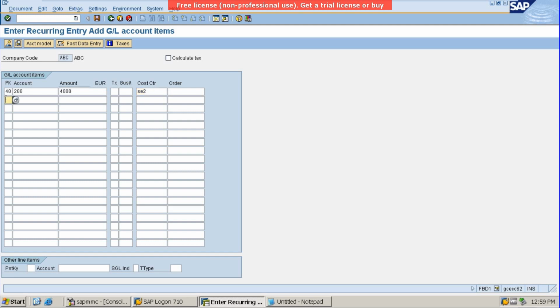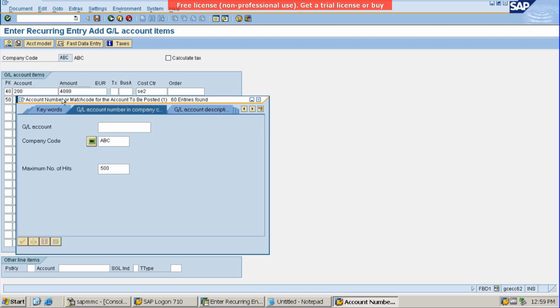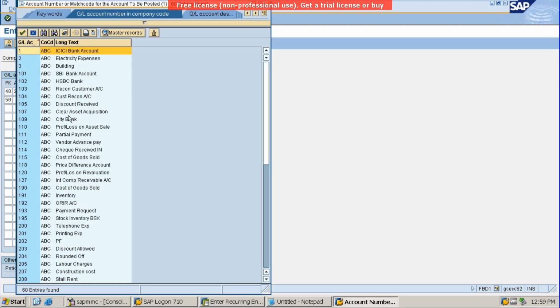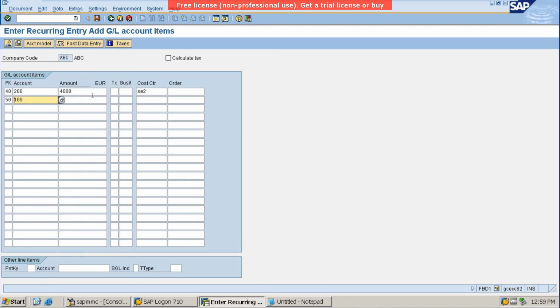Here I'm making bank credit 50, and then bank. Say I'm making the Citibank credit. Amount will be the same, 4,000. Now fine, this is the entry I want. If it looks good, then I'm just saving it.